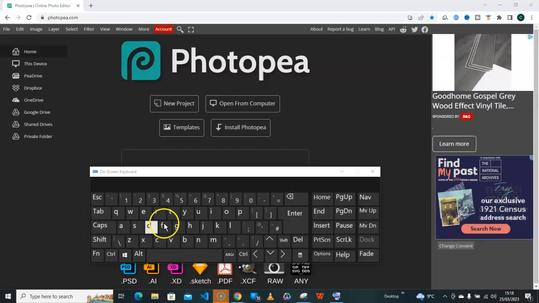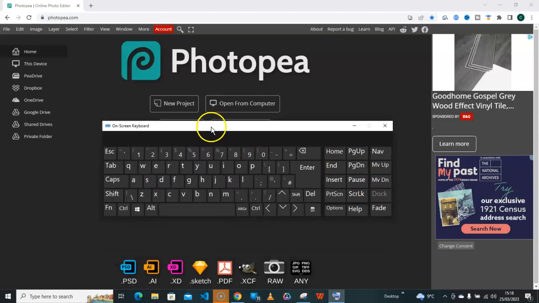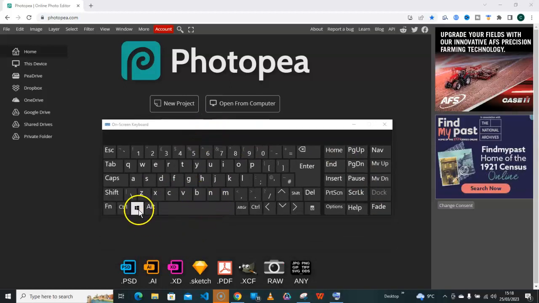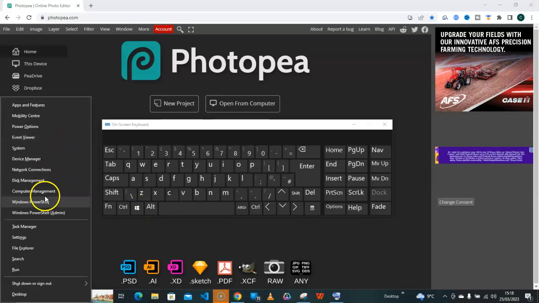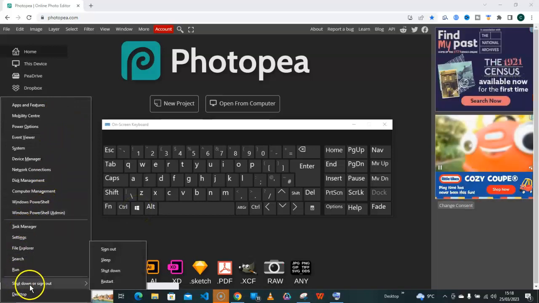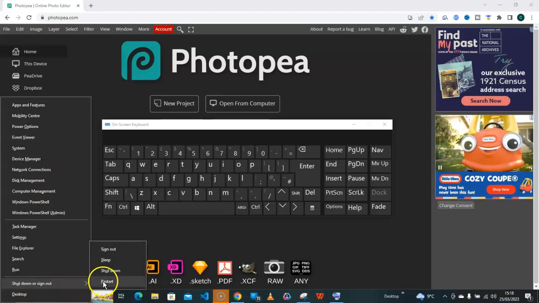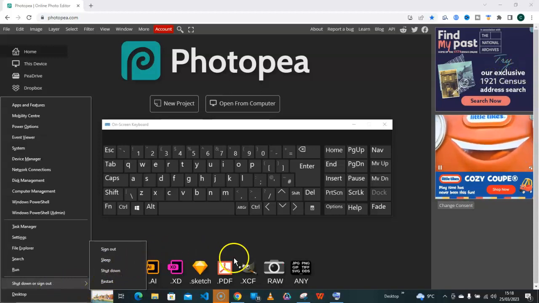Okay, so the second method here to shut down your computer is by going for the Windows logo key and the letter X. When you do that, let's see what happens. This will come up. Okay, so here just go for the shutdown or sign out, then navigate to shutdown. That is the second method.